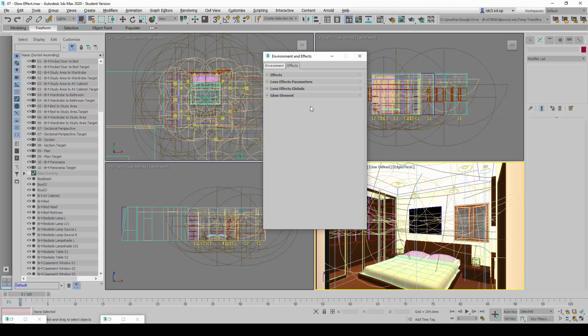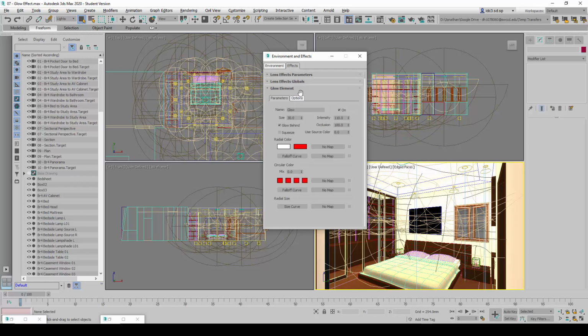So we start with looking at the lens effects globals here. We expand this part and then we will set the size to be 35 and the intensity we will just set at 30. This will affect the lens effects on a global scale here, that means around the scene. And once we are done with this, we can now collapse the header and expand on the glow element.